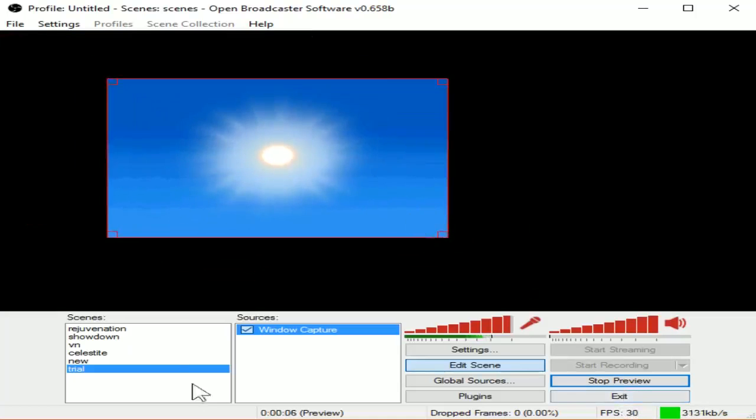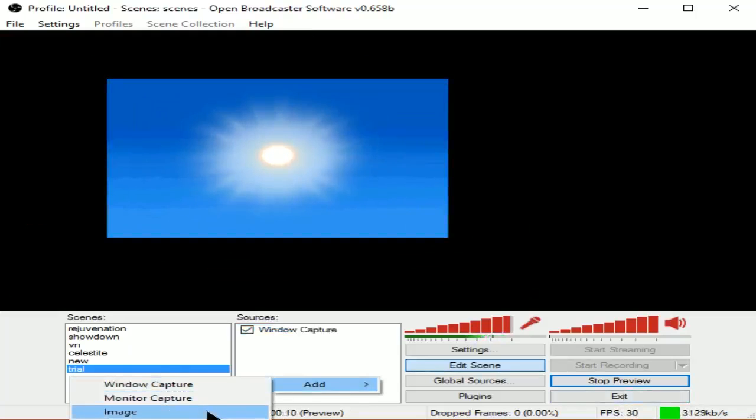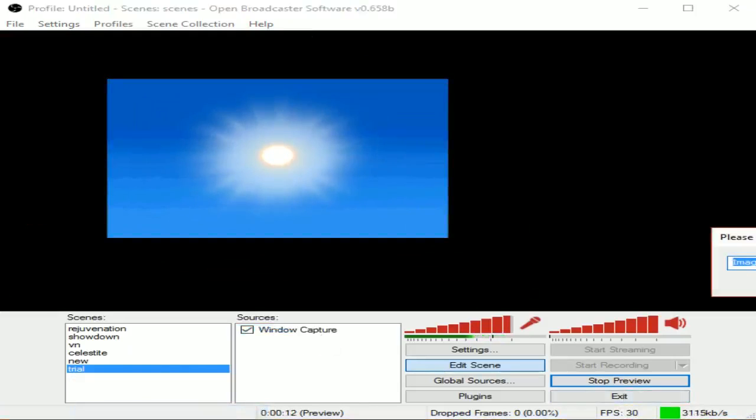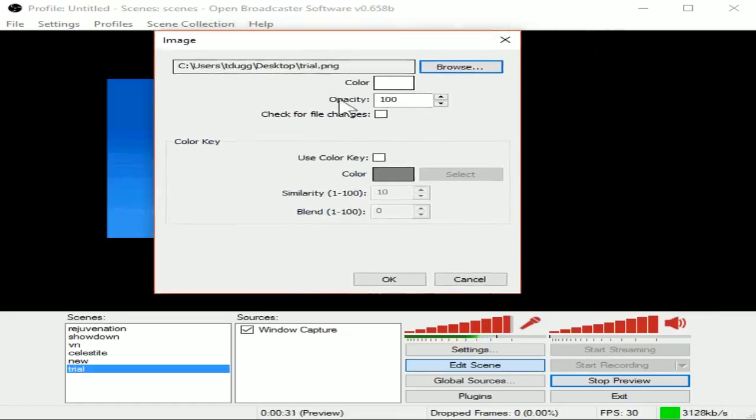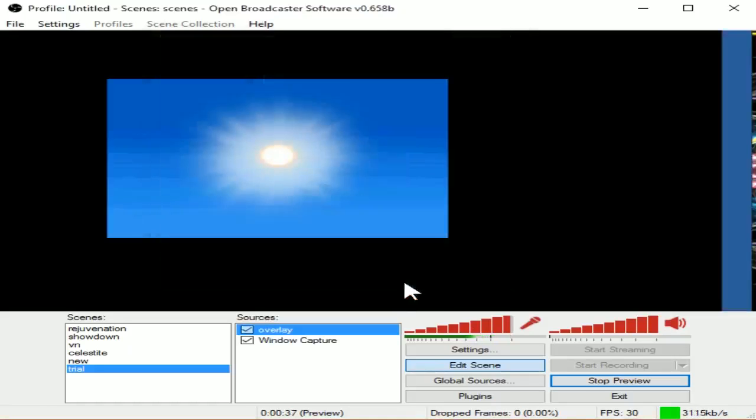Boom. And I just put it there for now because the next thing you have to do is add your image, which we're going to call overlay. Browse. Yes, I wanted you to see what I was doing. So I just hit browse. I found it. I don't need to color key anything. It's good. Then I need to edit scene.